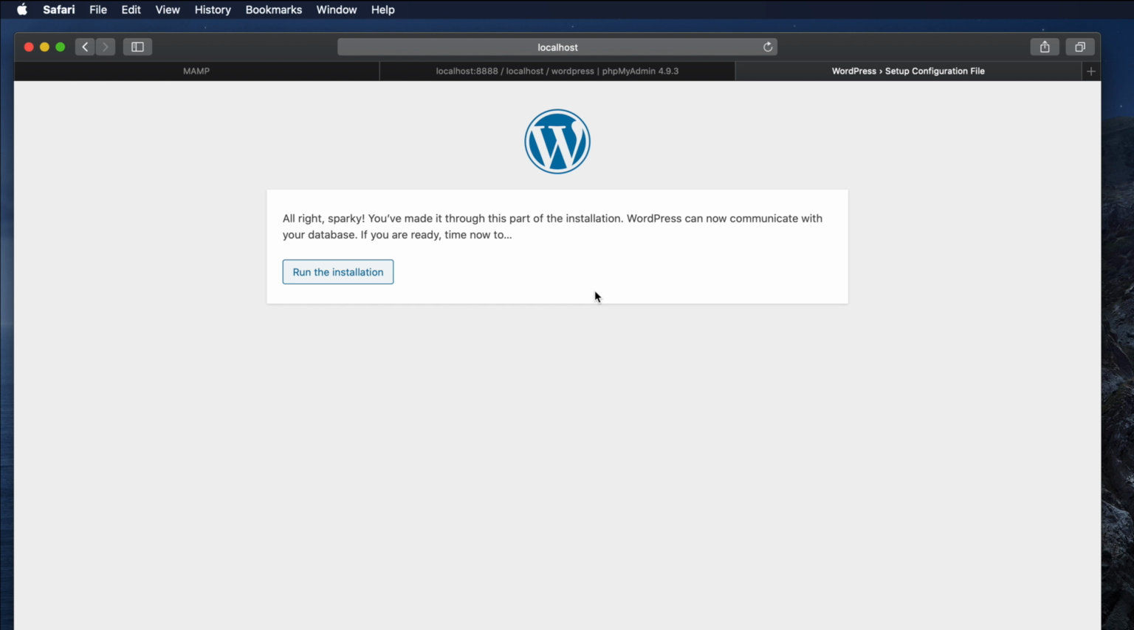I told you the username and password will be ROOT, both for username and password, and if you put all the information correctly, then you will come to this page. Once you are on this page, we need to click this button to start the installation. So I'm going to click this button, run the installation.